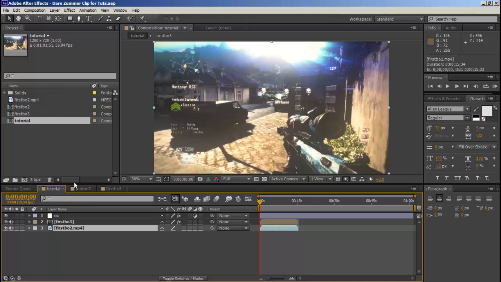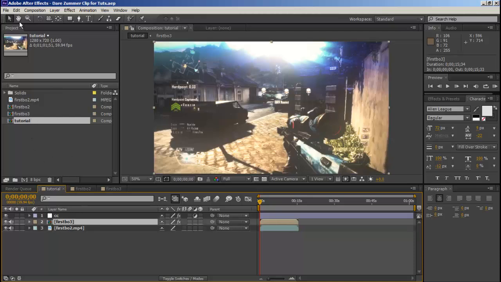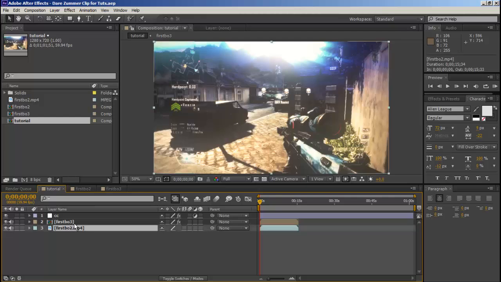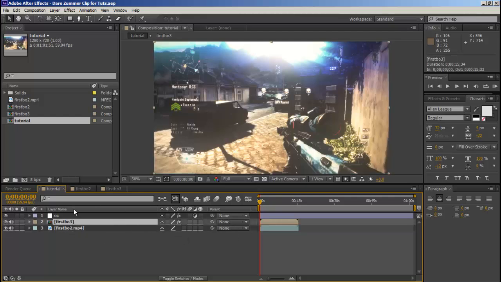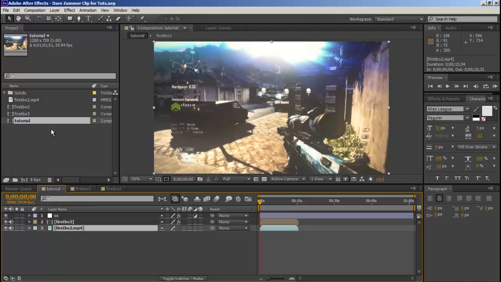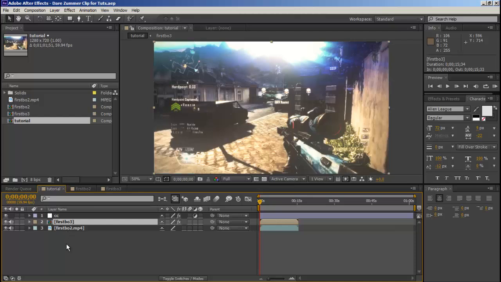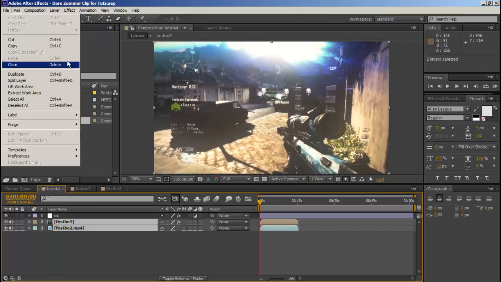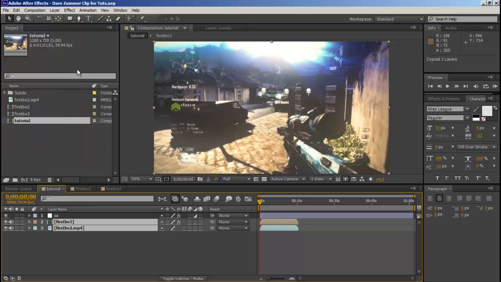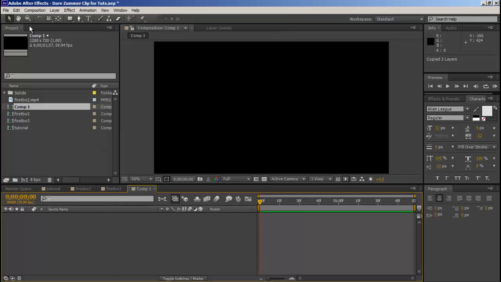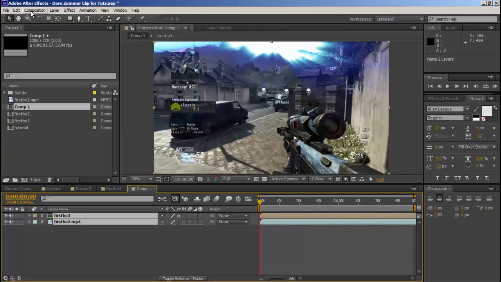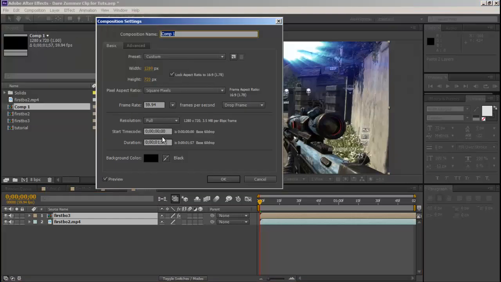What I'm going to do though is put these two clips into another composition so they merge together. It's quite hard because I'm holding the Guitar Hero mic in my hand, so I've only got one hand free. That sounds kind of wrong. So edit copy, yeah. And go to new composition. Okay. Edit, paste. Composition settings.